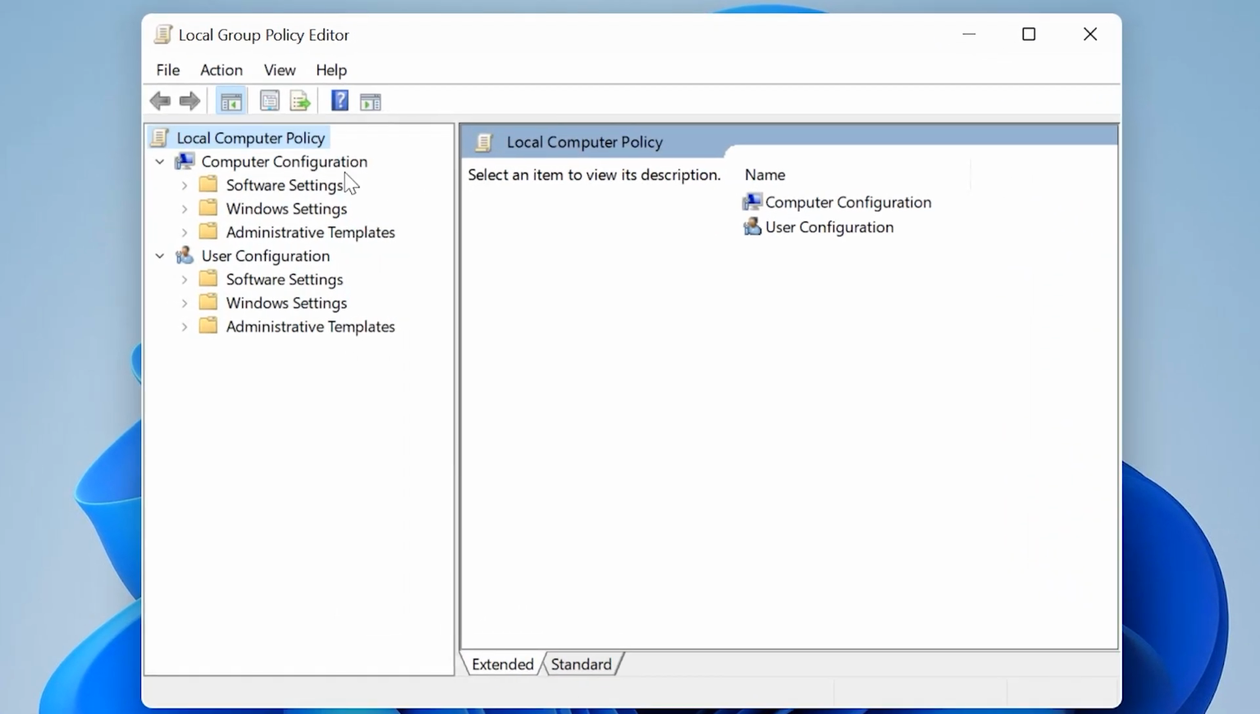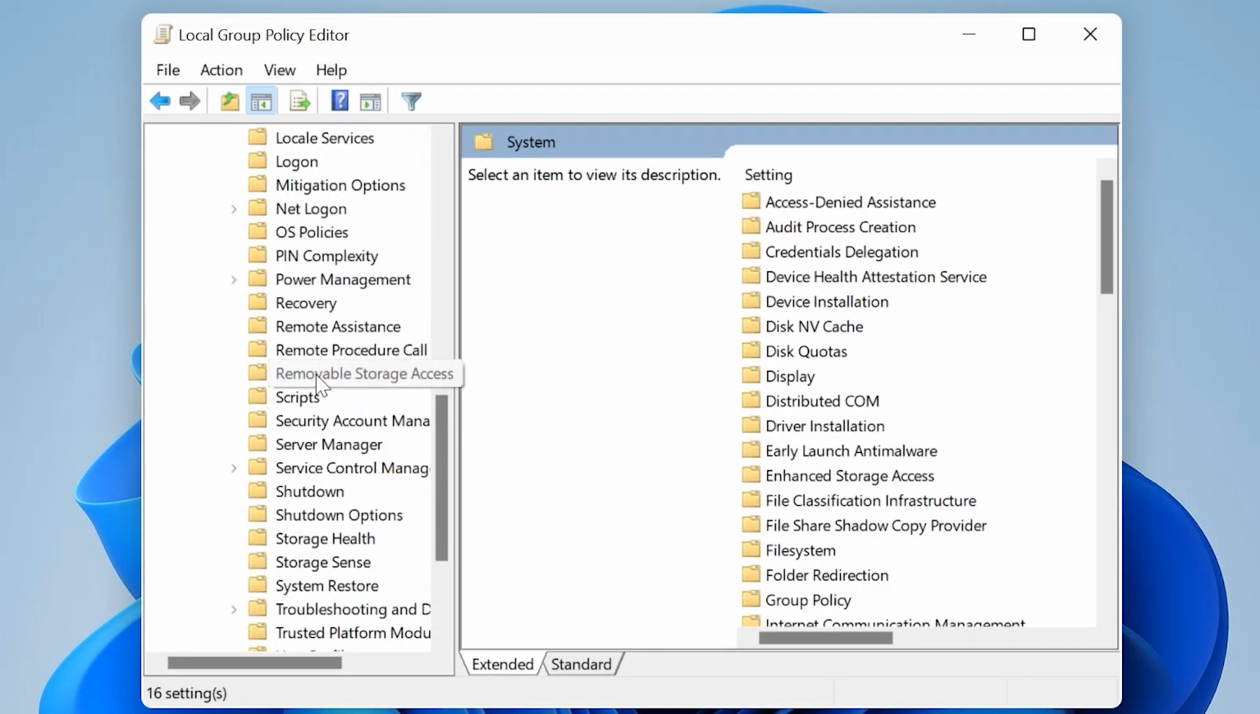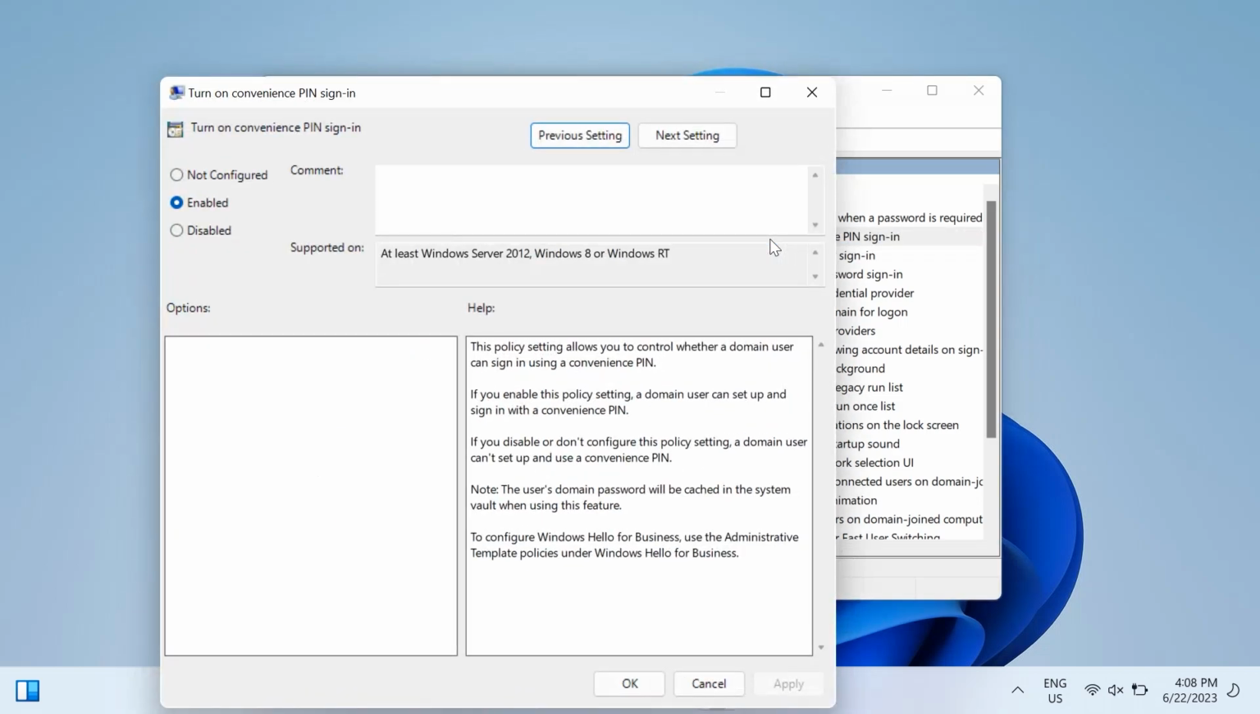Now, once you open up the GP editor, head towards the local computer policy, then computer configuration, then administrative templates, then system, and then log on. After that, locate and double click on turn on convenience pin sign in, and then click on enable, then click apply and OK, and check whether that fixes the problem.